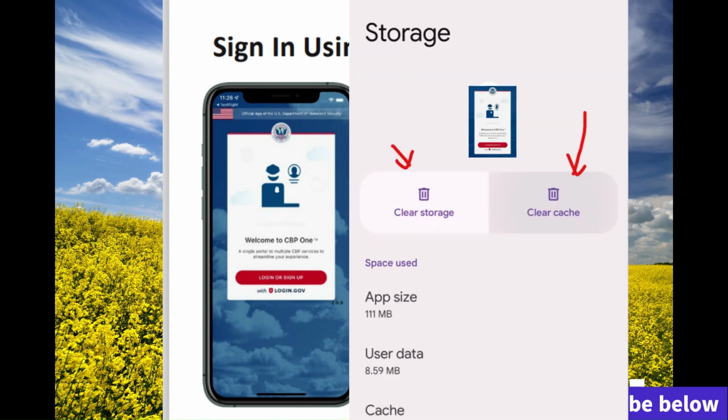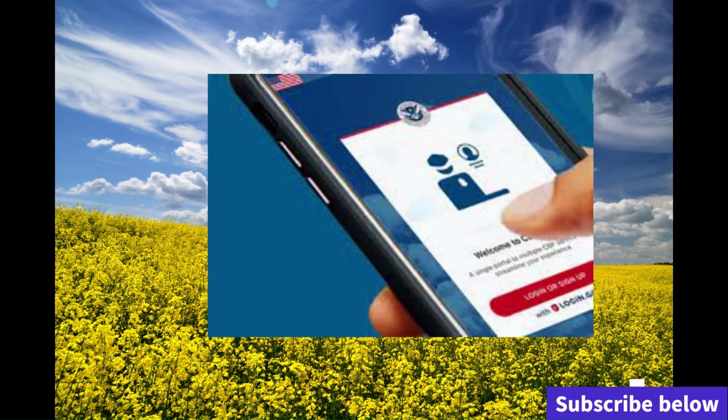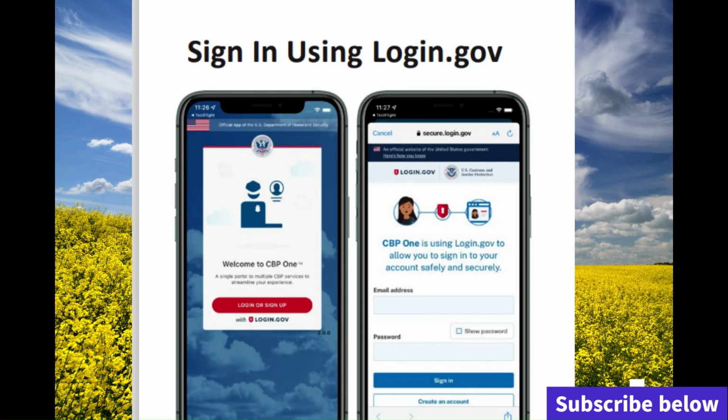Make sure that you have the latest software or the latest version of the CBP One app installed, and you can also update the application after you uninstall it.